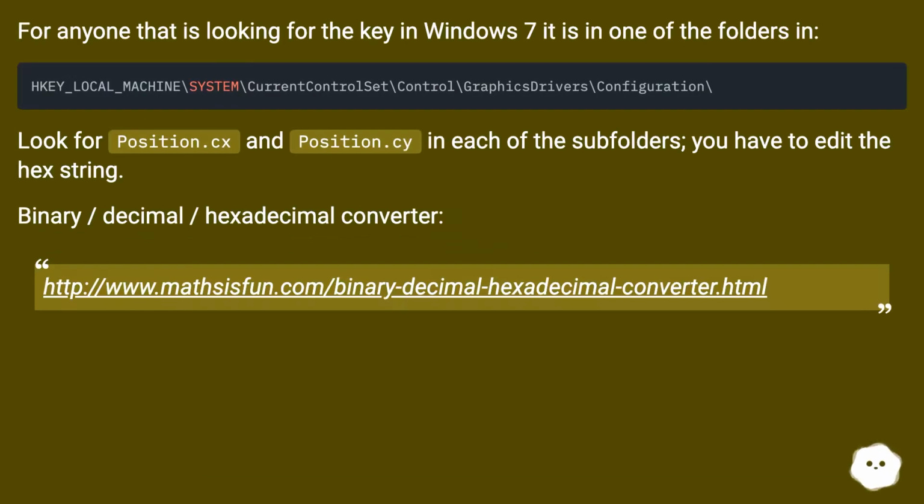For anyone that is looking for the key in Windows 7, it is in one of the folders in. Look for Position.cx and Position.cy in each of the subfolders. You have to edit the hex string. Binary/decimal/hexadecimal converter, this URL.